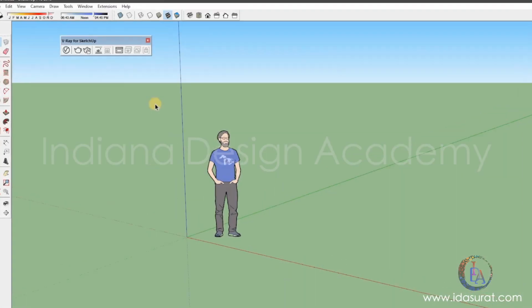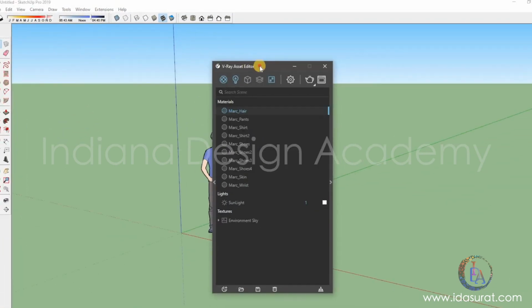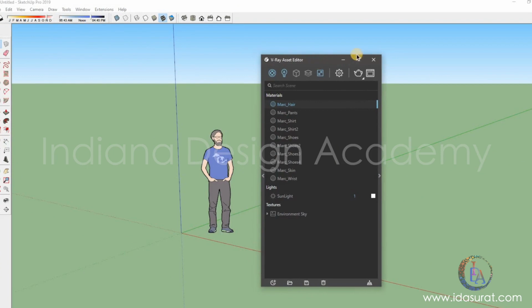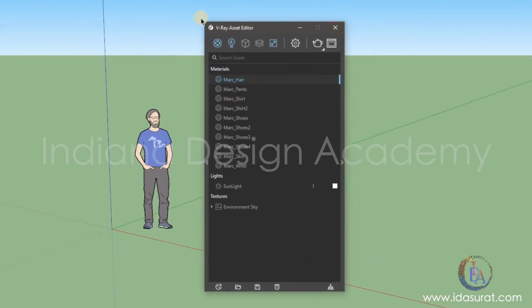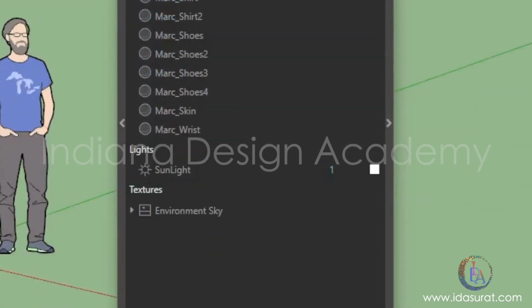Okay, now let us explore the V-Ray asset editor and what it has. I'm clicking on this V-Ray asset editor. When I click, as I showed you previously, a V-Ray asset editor window will appear. You can see there are many sets of icons at the top as well as the bottom of the window.